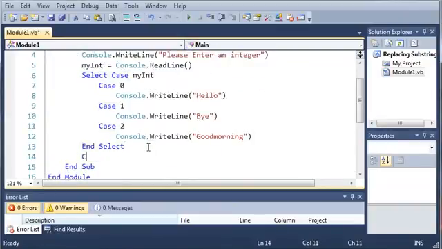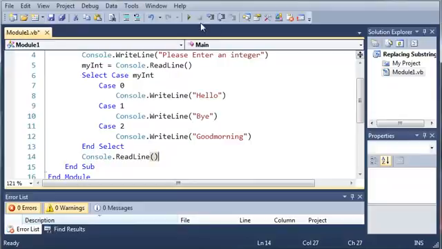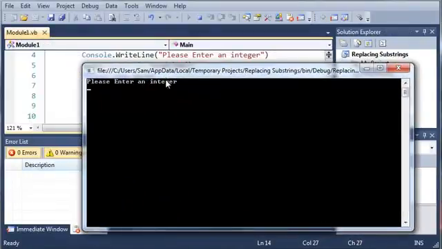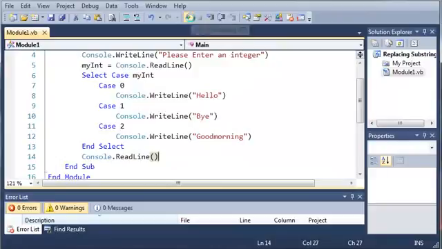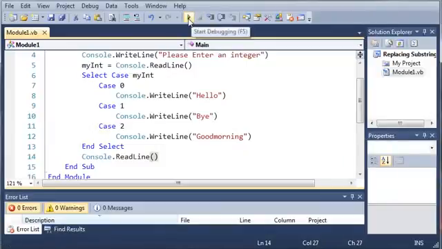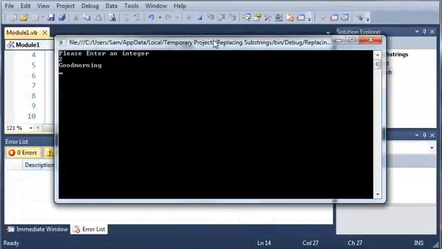Now let's not forget to do console.readLine, so it waits for us to input something before the program closes. And if we run this, it'll say please enter an integer. So if we type 0, it's going to say hello. And we'll run this a couple more times and go through each case. If we type 1, it'll say bye. And then if we type 2, it'll say good morning.